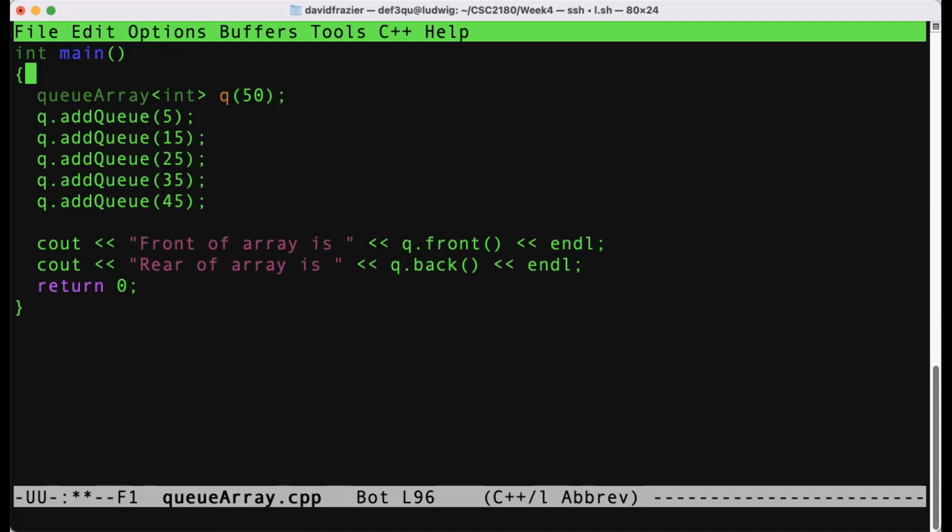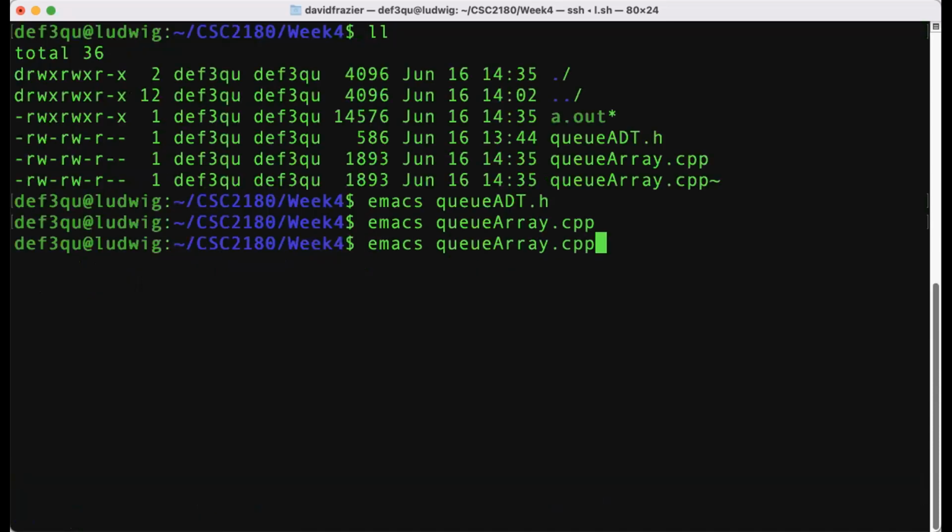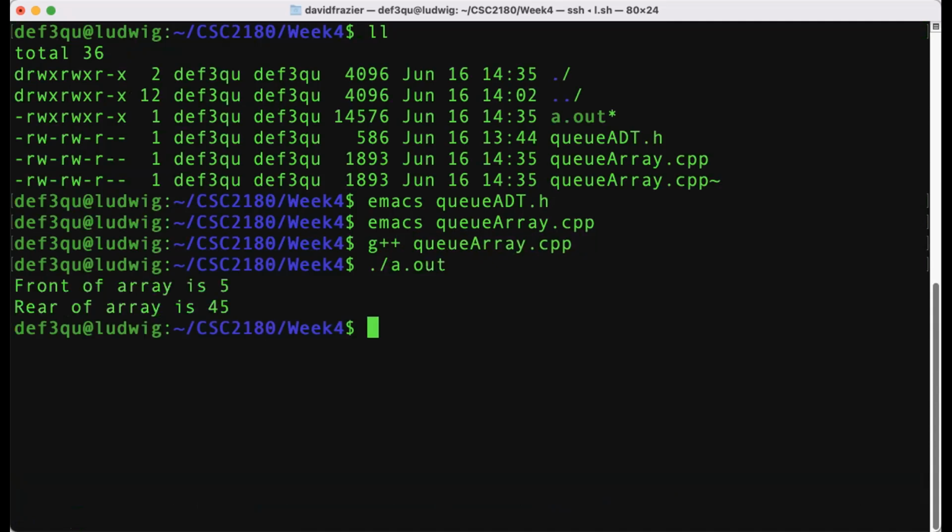But that's the idea. We can just check this out, make sure it works. There we go. The front of the array is 5 and the rear is 45. And again, the way to move through an array is to pull from the front, add to the rear, pull from the front.